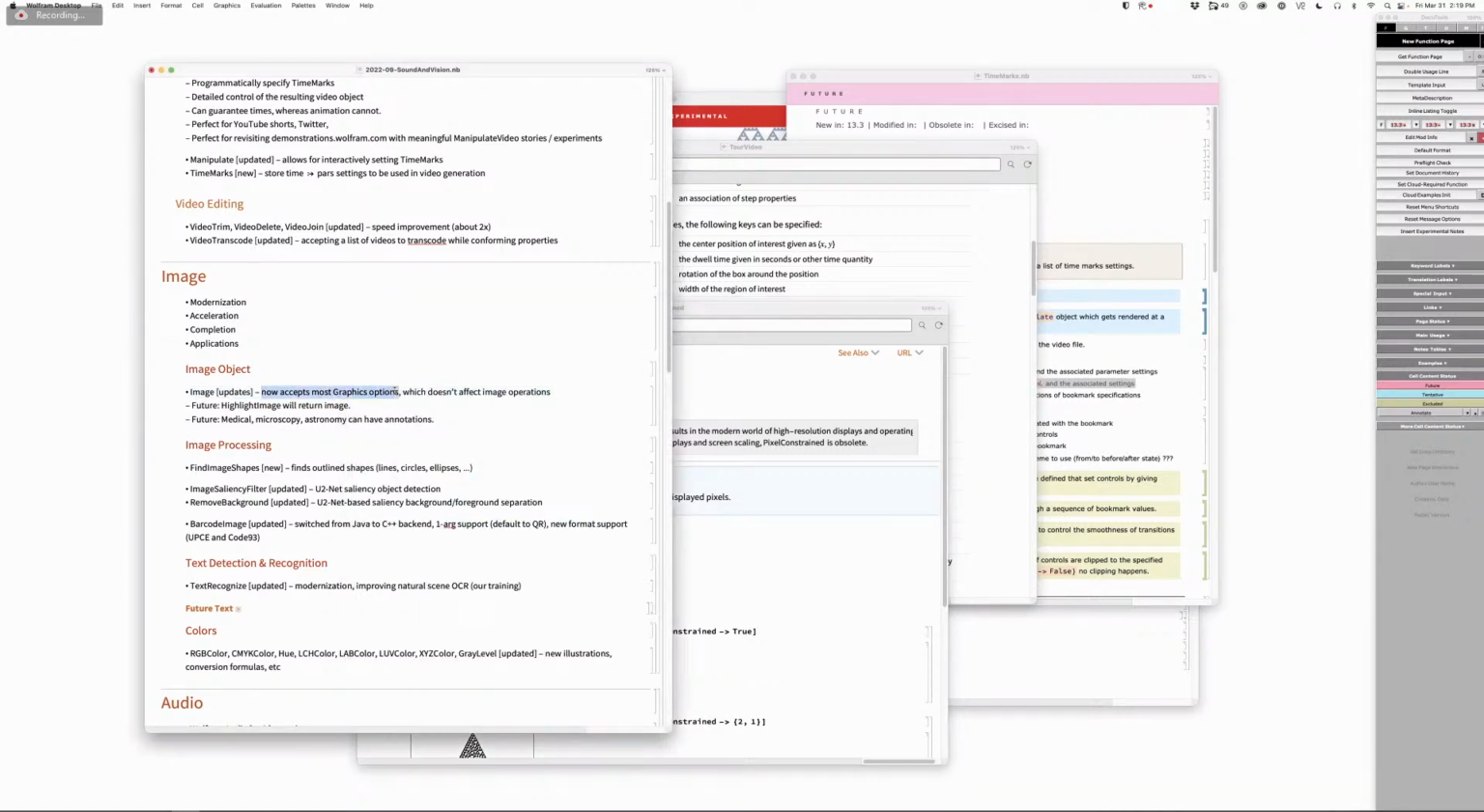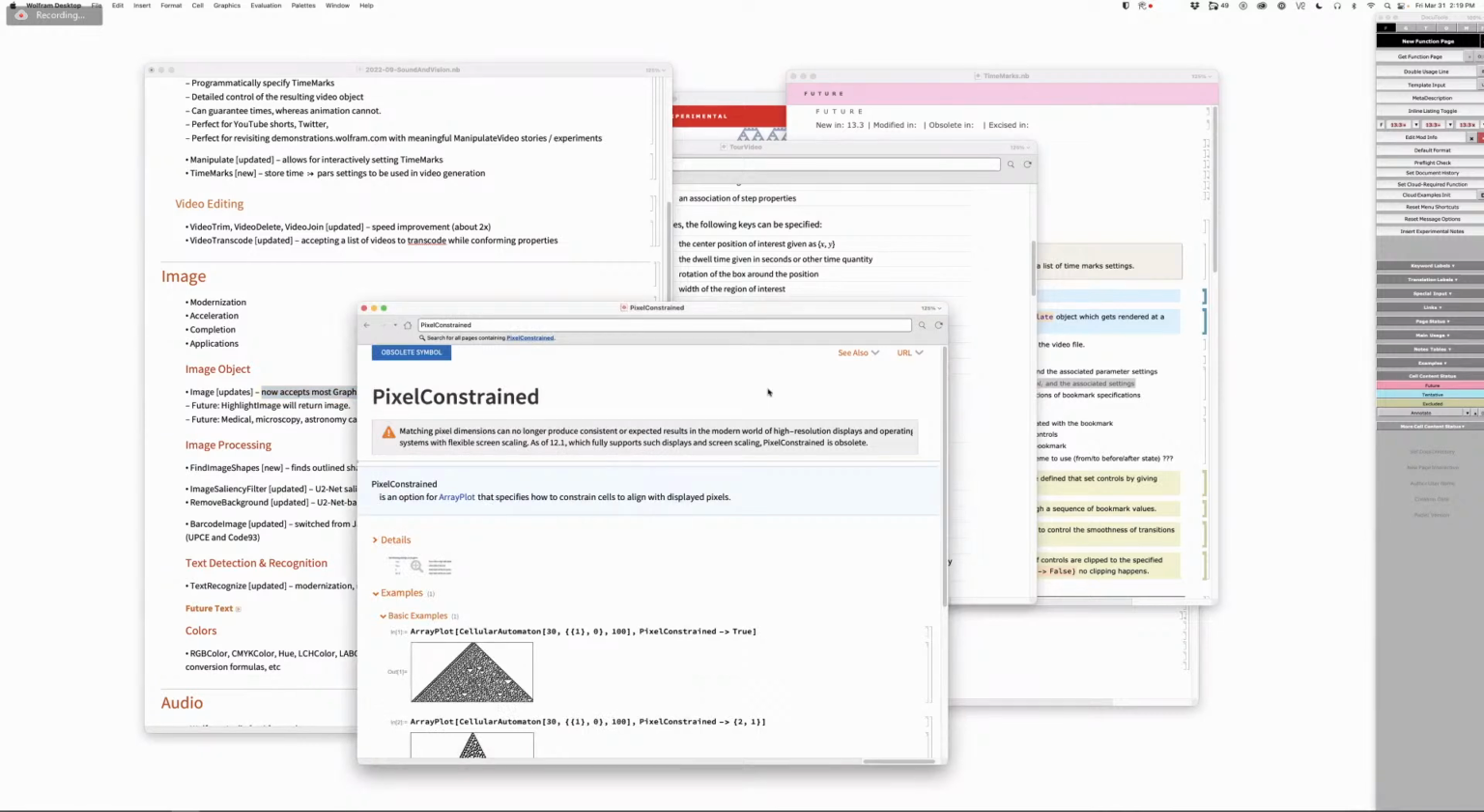Enable most graphics options. The few options that I documented that I found missing, things like frame, grid lines, epilogue. What do you mean missing? You mean if you say image of the graphics, it just drops those features? No. The image object itself can have all of those graphics options. Now you can construct an image. Oh, that's nice.